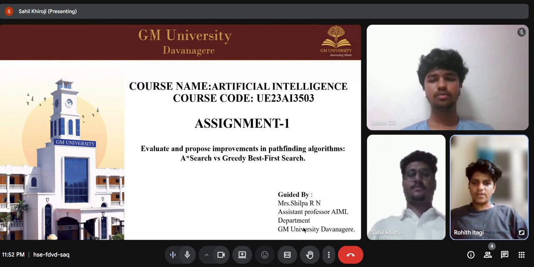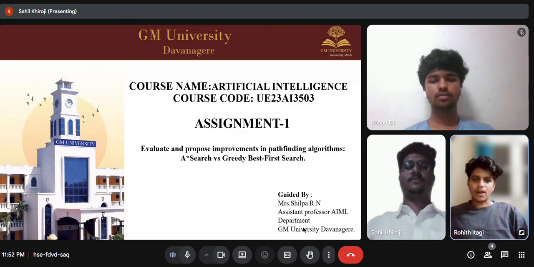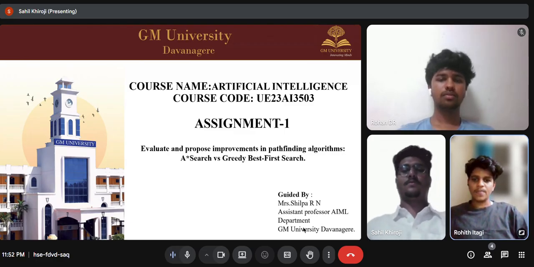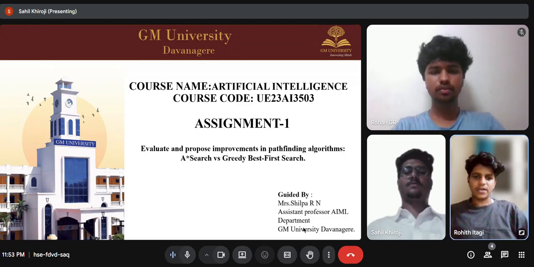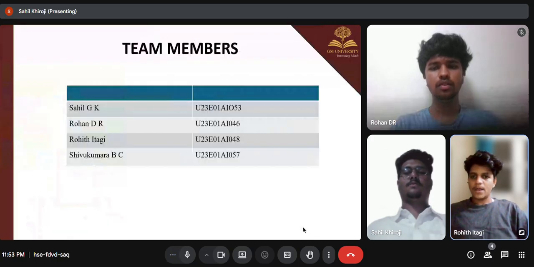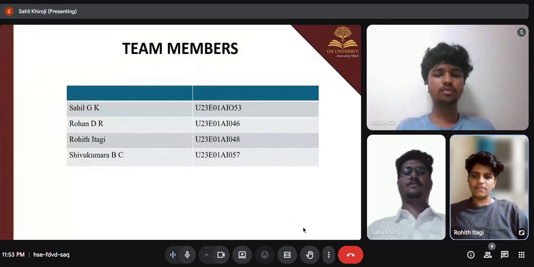Good morning, myself Rohit from third year AIML branch, and here we are presenting our artificial intelligence assignment one, and our problem statement is to evaluate and propose improvements in pathfinding algorithms. It's the difference between A-star search versus greedy best first search, and our team is guided by Shilpa RN ma'am. Next slide. Our team members are Sahil GK, Rohan DR, Rohit TT, myself, and Shivkumar BC.